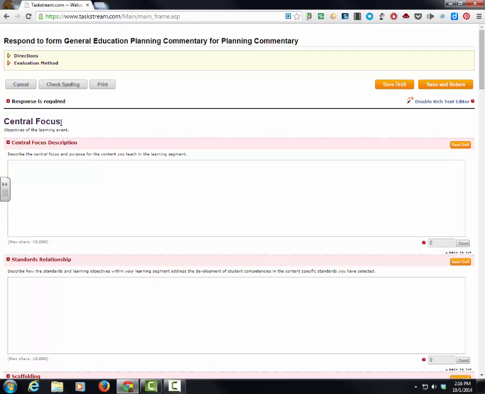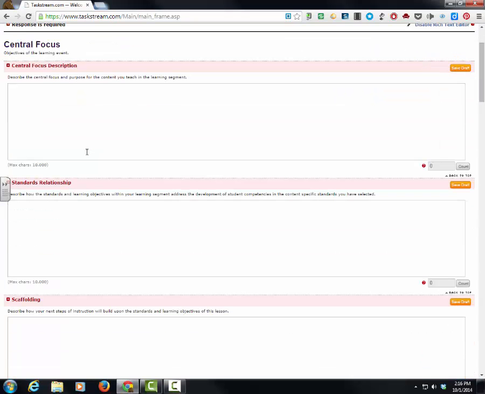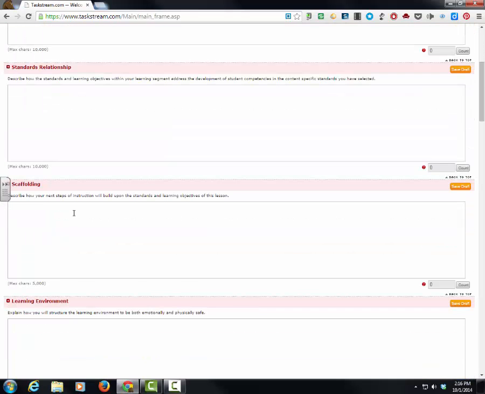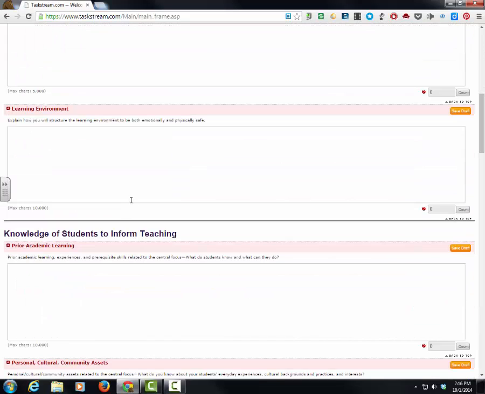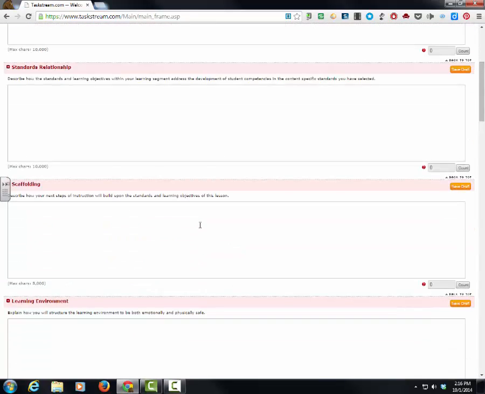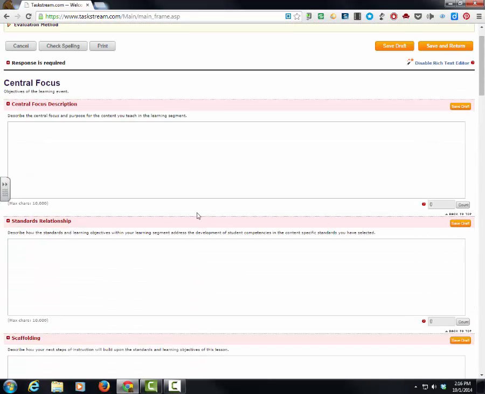You'll notice that there are 5 areas that are bolded with a few prompts below each one. The first one is central focus. The second one is knowledge of students to inform teaching, and so forth. Each of these key areas has an associated rubric that your instructors will evaluate your responses with. Let's start with central focus.